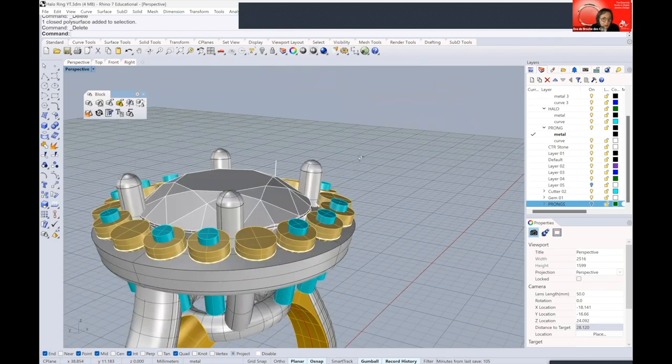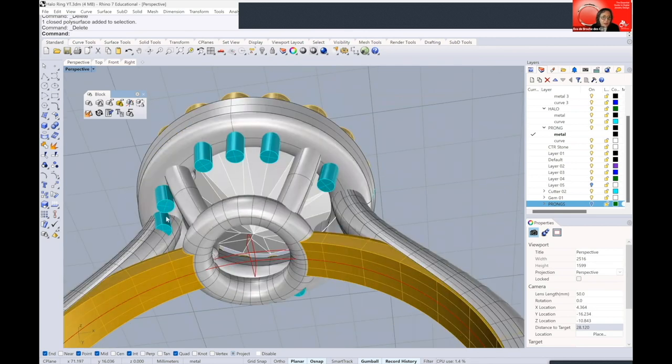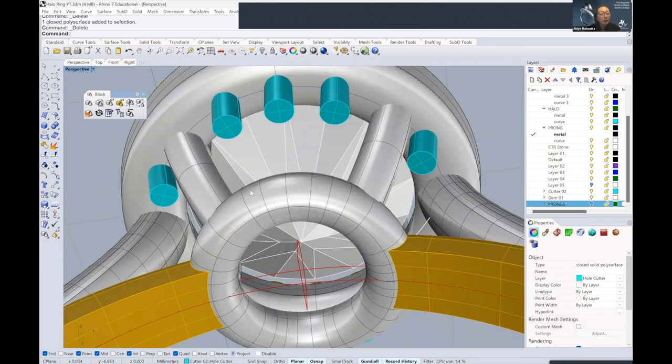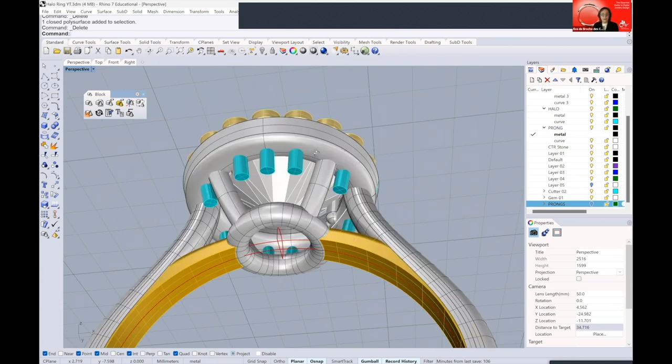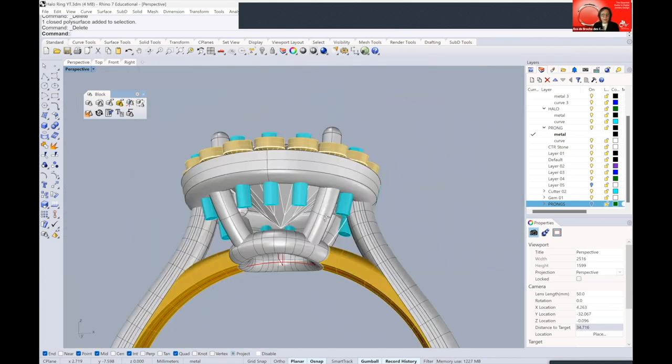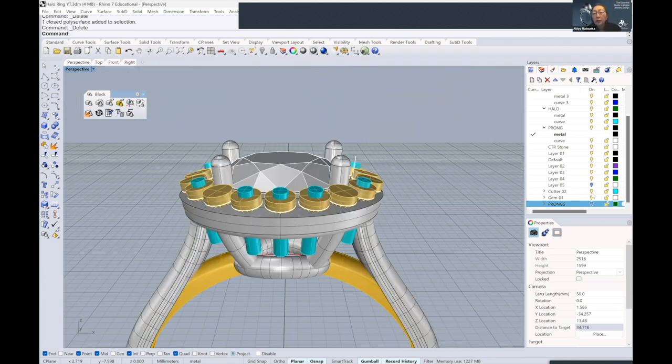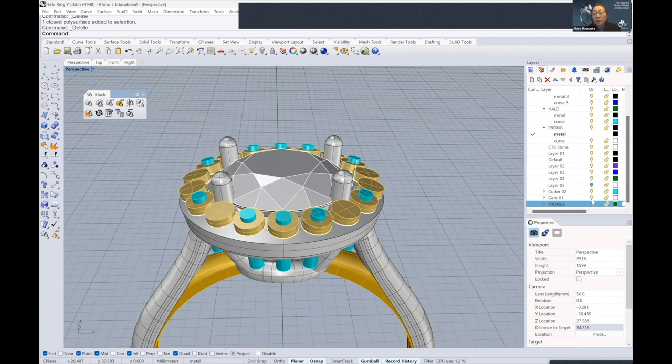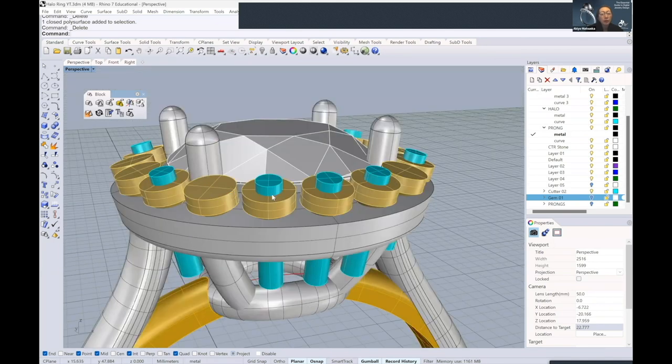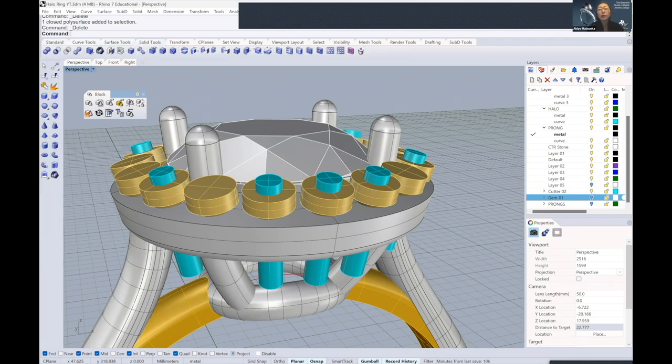You're forgetting one. Oh, right here. Thank you. There you go. Okay. So now I can definitely turn off the gems. And then Boolean union those, the cutters. Okay, Boolean union command.